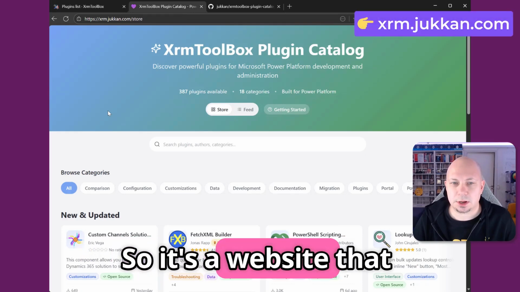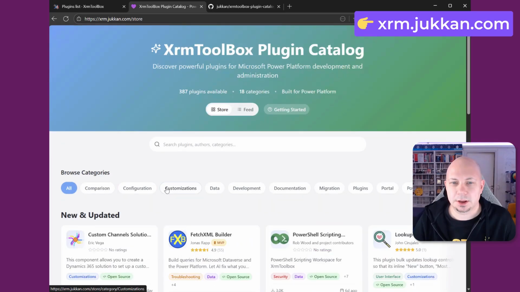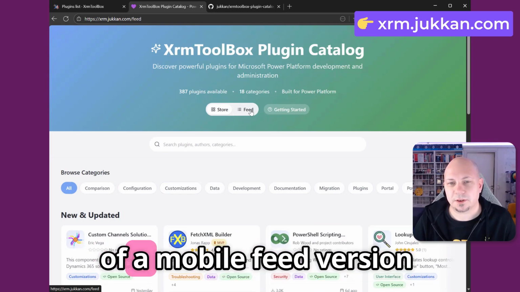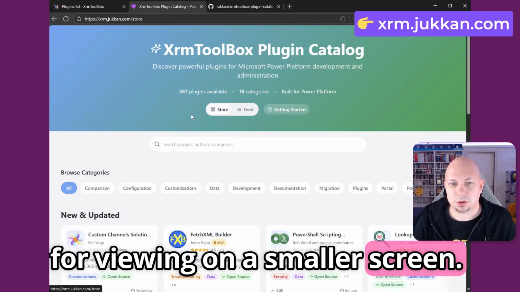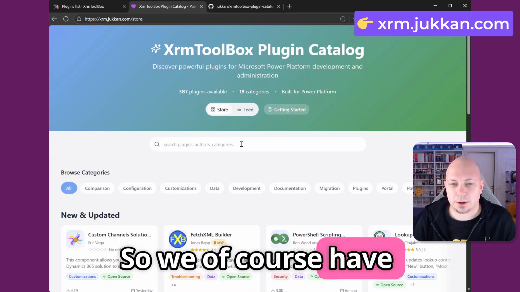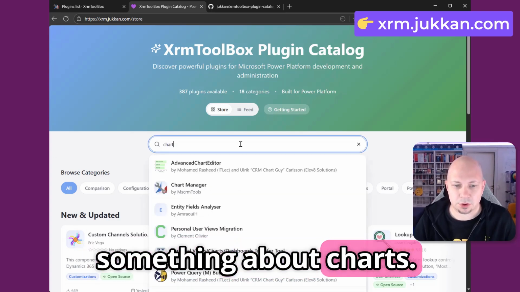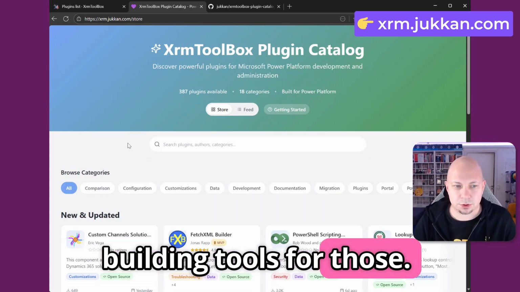So it's a website that looks like an app store would look like today, and it's got also a kind of a mobile feed version for viewing on a smaller screen. Let's look at the store version here. So we of course have global search here. So let's say we would be interested in doing something about charts. We already get like a preview of who's been building tools for those.